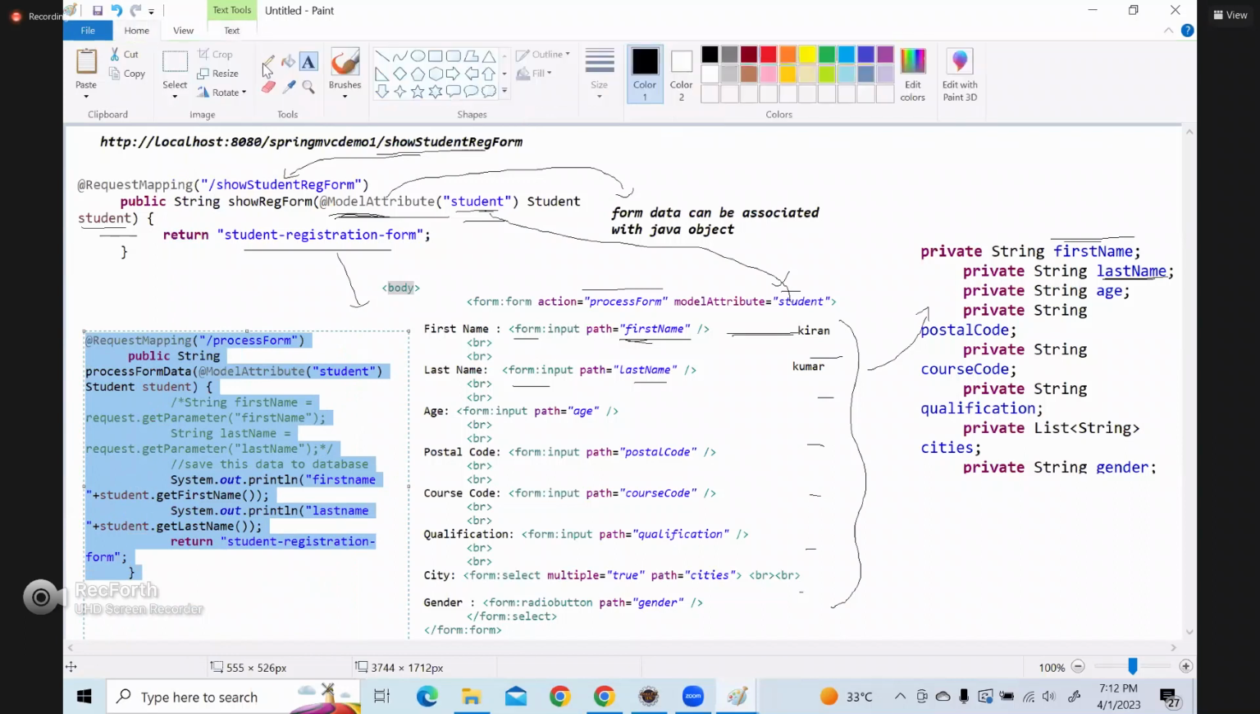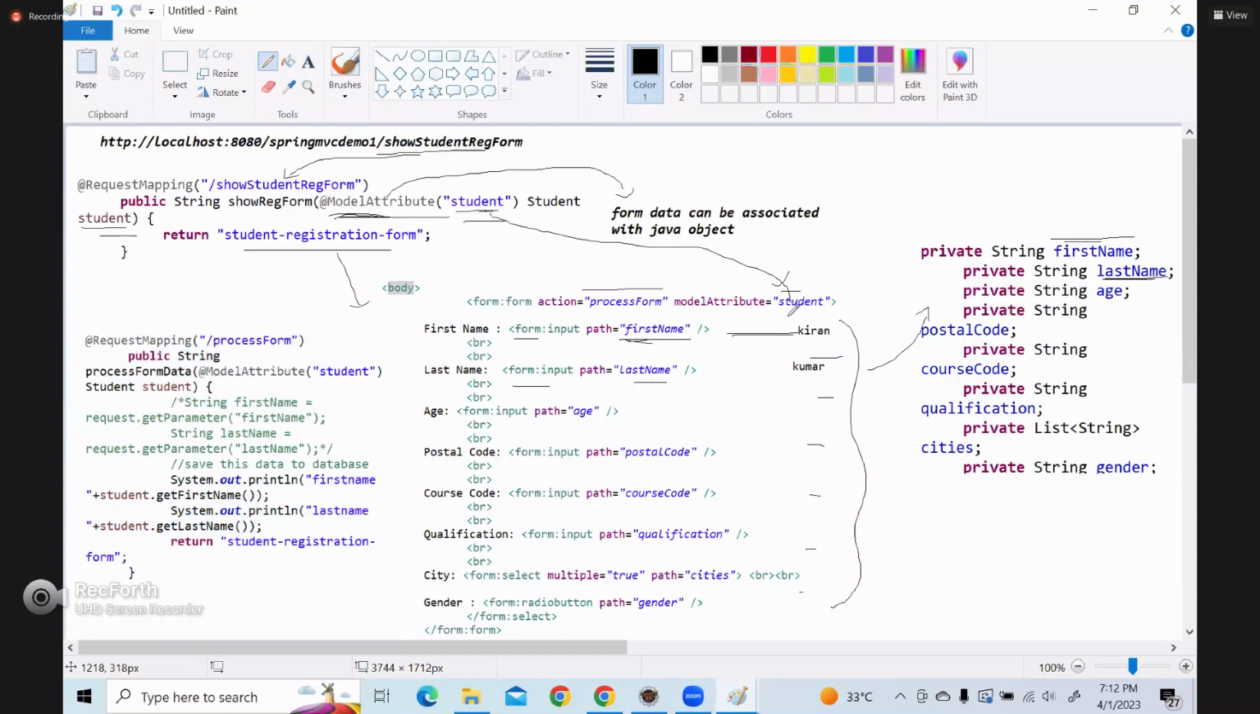In your process form, whatever this model attribute student is, it will be matched here. And now the student object will have all the property values that are entered. That's why you can directly call student.getFirstName, student.getLastName. Because Spring in the backend will, whatever values you enter in these text fields, automatically call the setter methods of this object internally and set the values.